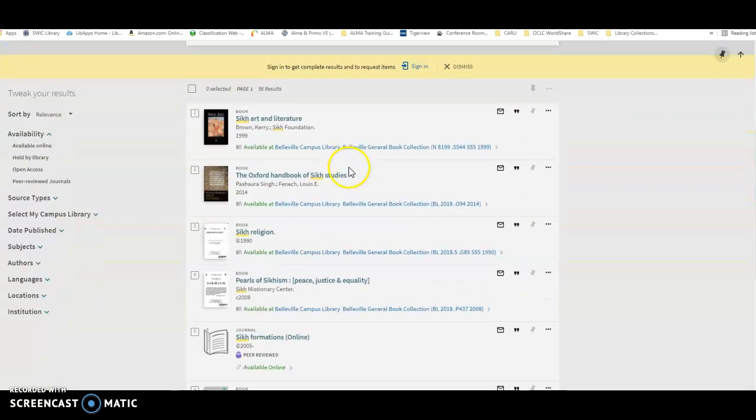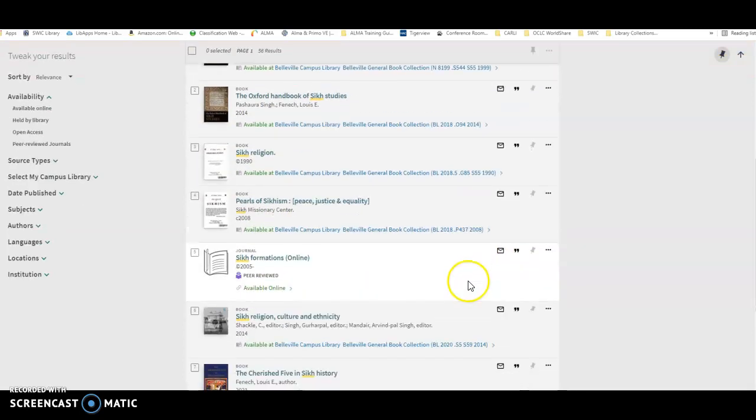Down below, you'll see here are all the books that we have. If they're at the Belleville campus or the Granite City campus, it will be identified right here. And the call number of where the book is sitting on the shelf is right there. A lot of the books will be sitting together on the shelf that are about a specific religion, so sometimes if you go to that area, you'll see a lot of the books about it.